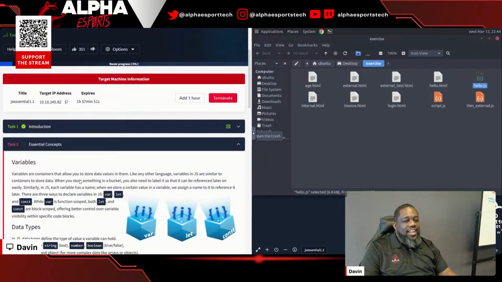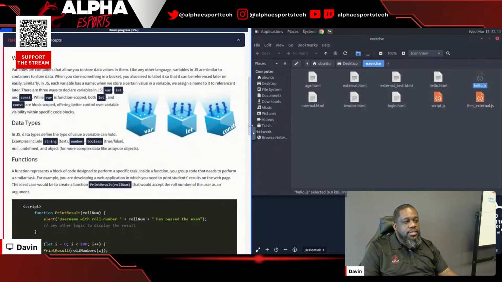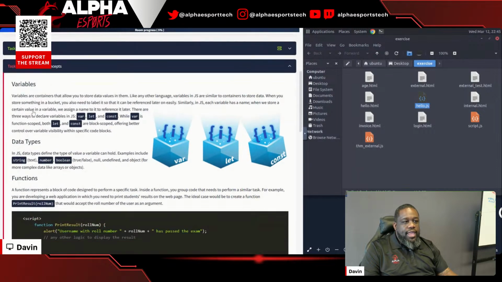All right. So we talked about all of this. We covered all this. So the essential concepts. When dealing with JavaScript, you'll have variables. If you know anything about coding, it's very similar. The syntax is a little different, but at its core, it's very similar, right? Just like coding languages like Python, you have variables. Variables allow you to store data values.